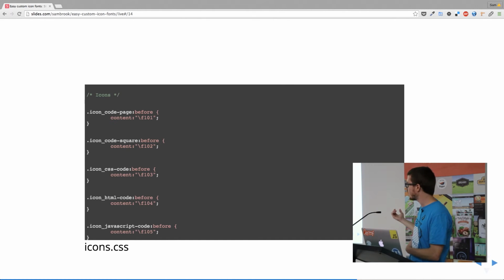So in that CSS file, here's all of the CSS it generates for you. This is using the pseudo before selector to set the content for the icon. And as you can see, it just uses the same file names as your SVG. So you've got a nice one-to-one with the files that you use, and it generates the files that you use and the classes that come out the other end.